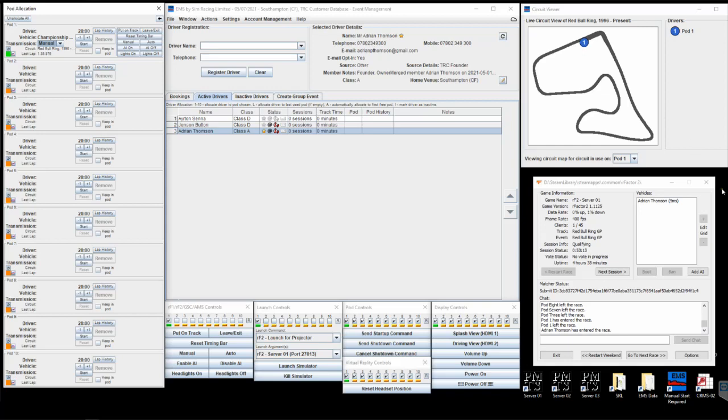Hi, quick video today showing you some of the key new features in the latest VMS download. The main thing I want to show you is we have done some work with transactional emailing.